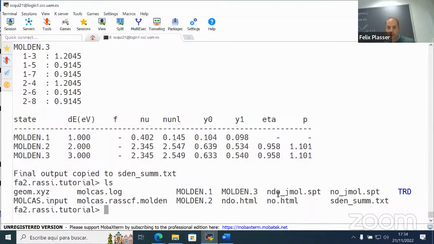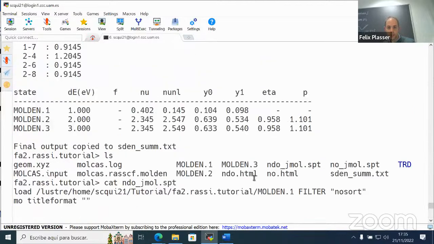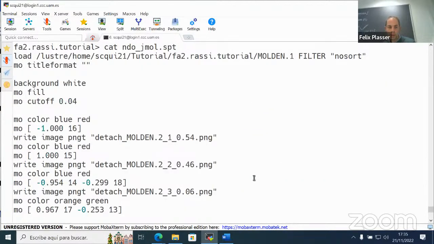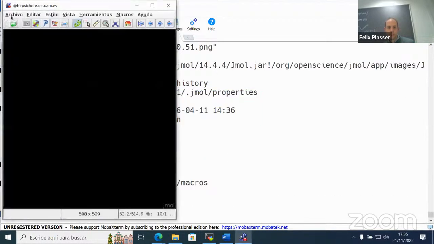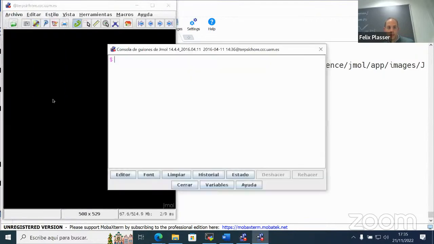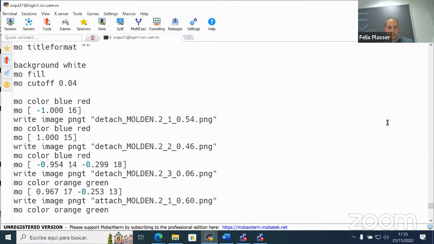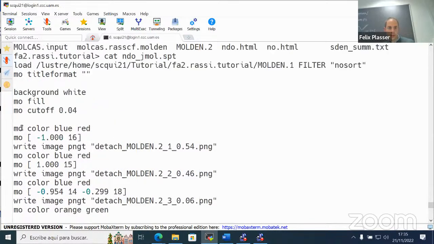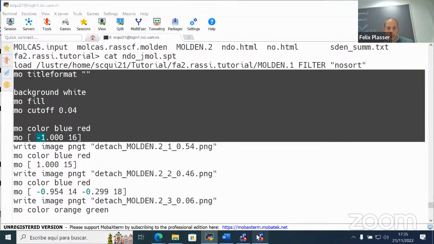Then, for example, you can open these in Jmol again. For example, let's say we can look at the NDO Jmol dot spt, and you can either run it all in the background, or you can open Jmol. And then if you want to see an orbital, you can copy from here into the Jmol console.